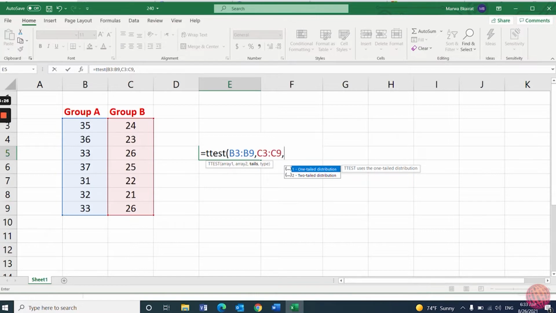Hit comma again, then we need to determine how many tails our test has. If you predict that there would be a significant difference between the two groups, then insert 1. But if you are unclear, it is always best to do a two-tail test and insert 2 here. Then hit comma again, and finally you need to insert the type.